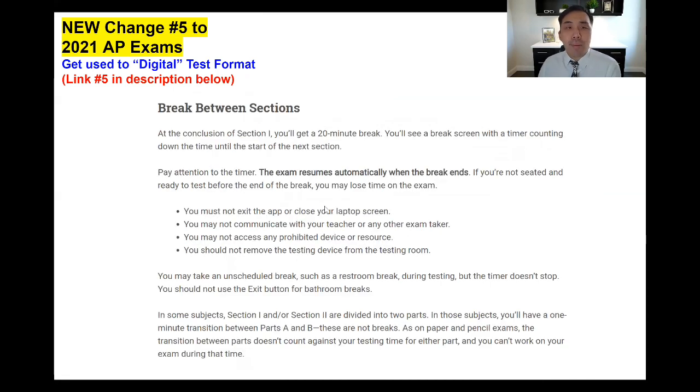The break, let's talk about this. There's going to be a 20-minute break at the conclusion of section 1. So after multiple choice, there's going to be a 20-minute break, and immediately a 20-minute timer will pop up. During that timer, you can walk around, you can stretch, you can use the restroom, you can go get a drink of water or anything like that. But the moment that 20-minute timer finishes, section 2 will begin.